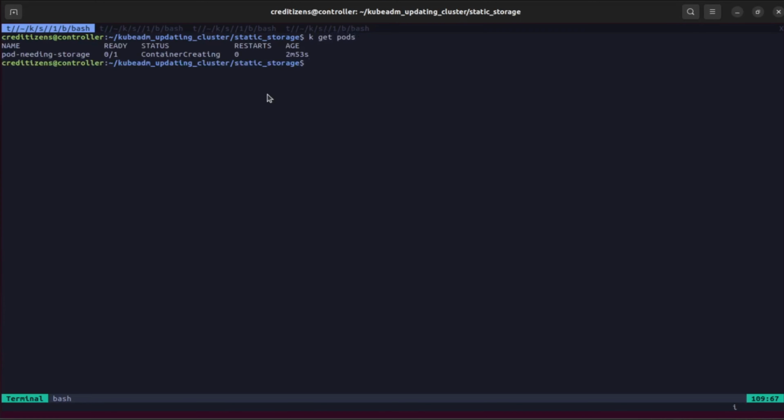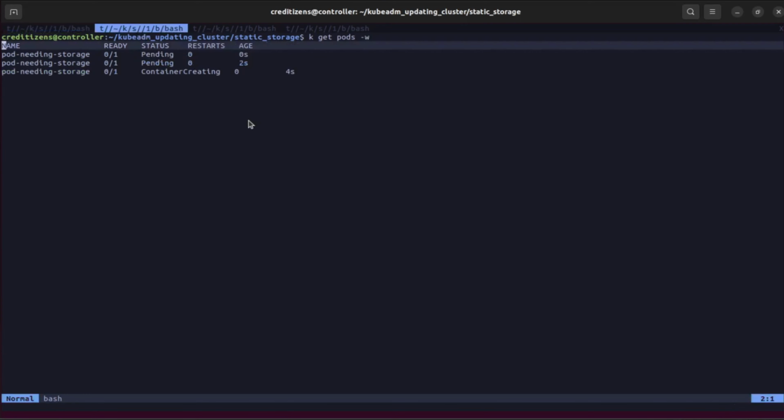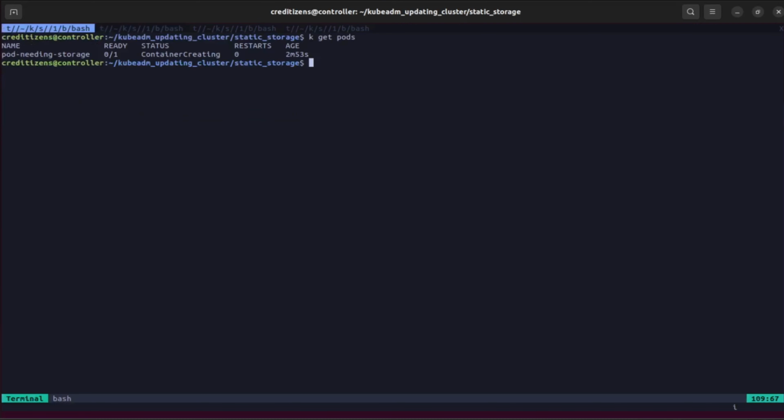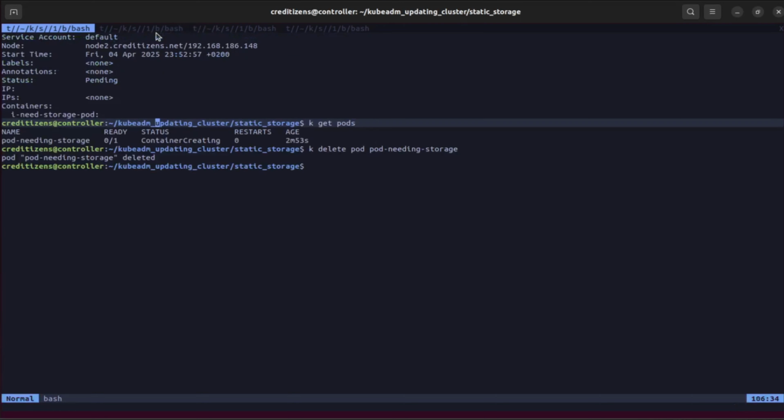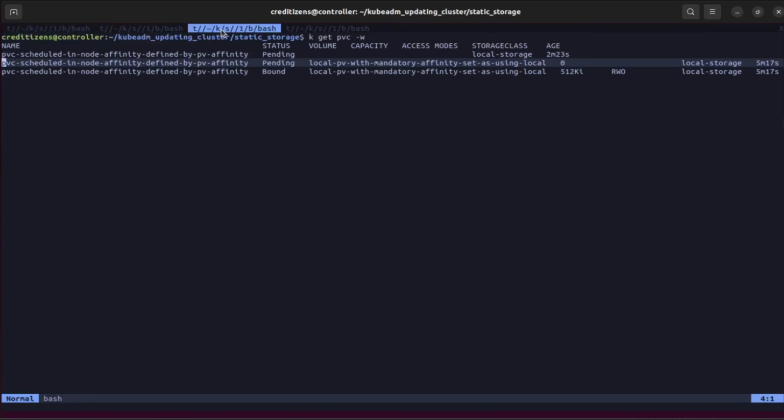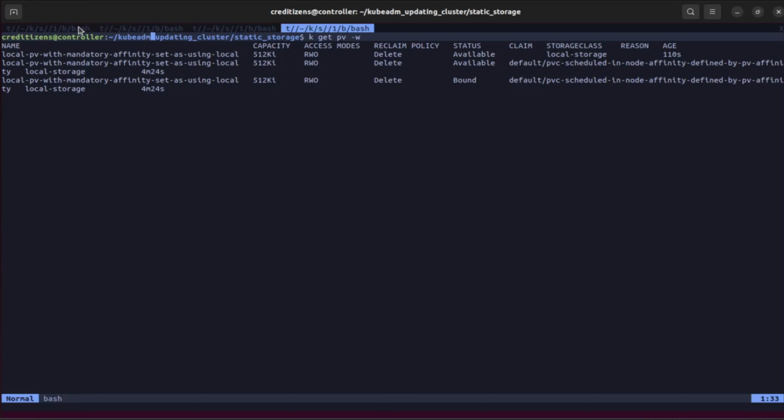So let's keep going. Container creating. Now I might need to kill this pod and restart it. So let's delete the pod. We wait a few seconds. The pod has been deleted. The volumes are still bound.